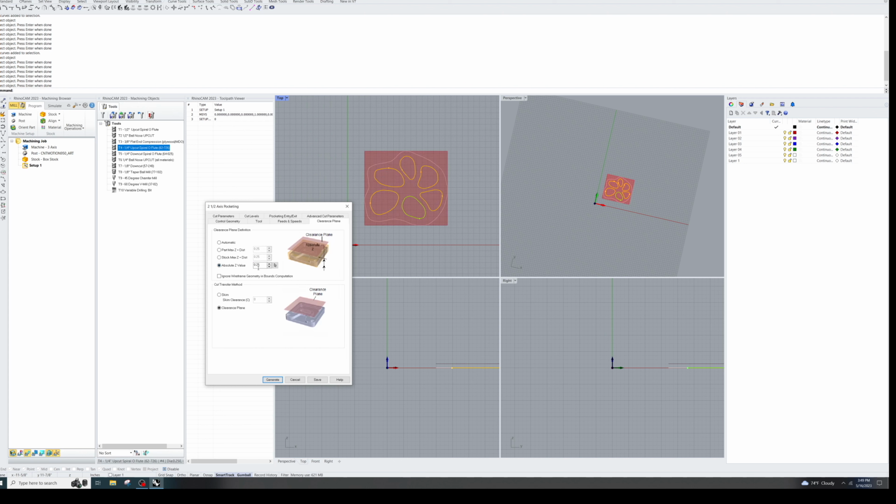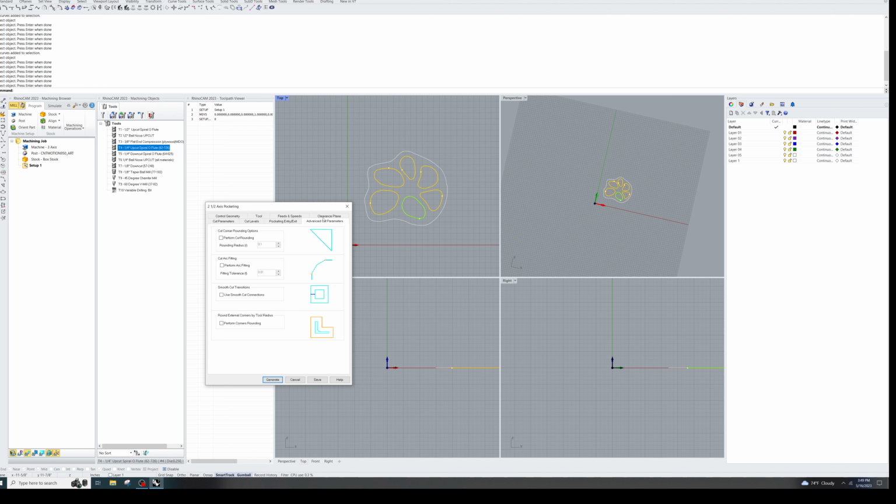Then I'll go to clearance plane. I want to make sure that this is higher than my material. I don't need to worry about any of the advanced cut parameters, but I do need my cut levels. So pick top is going to be the thickness of the material. The total cut depth is how deep I want the pockets. So this particular tool can only cut at a 0.25 distance. So I could go max 0.25 and I could do that in one cut.